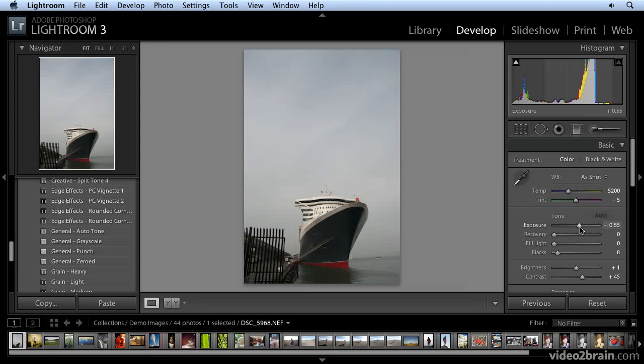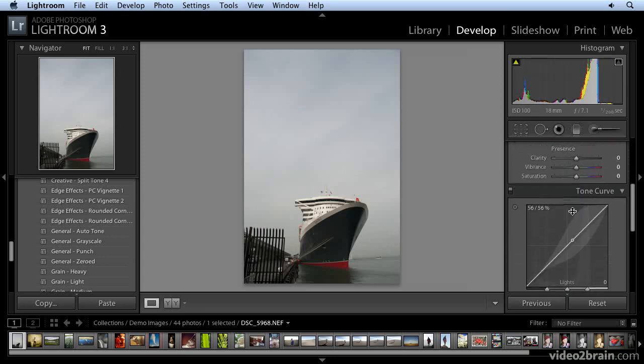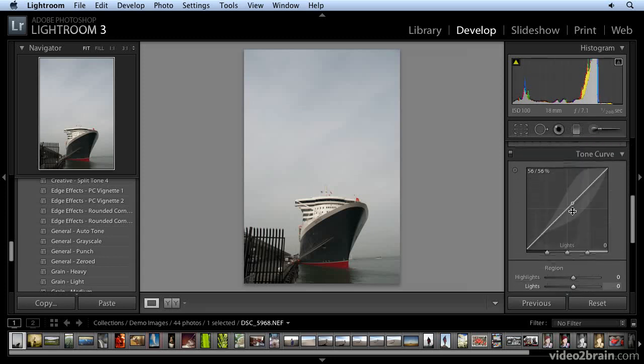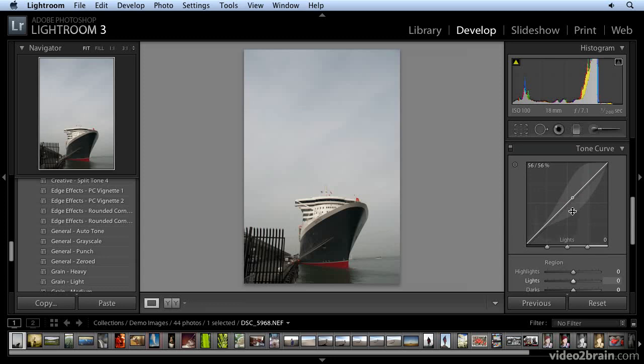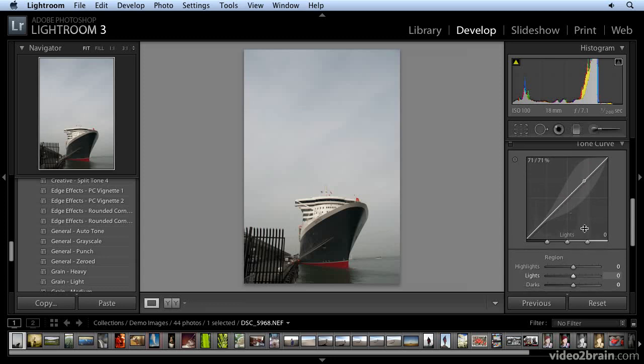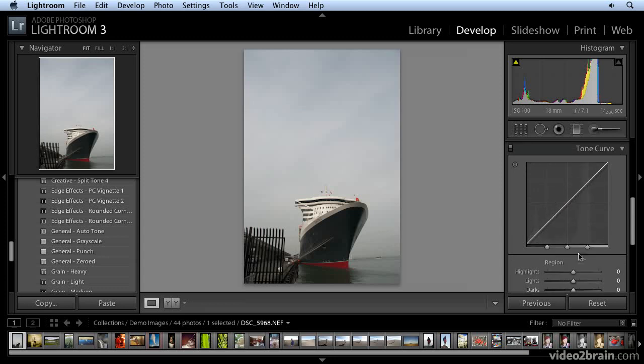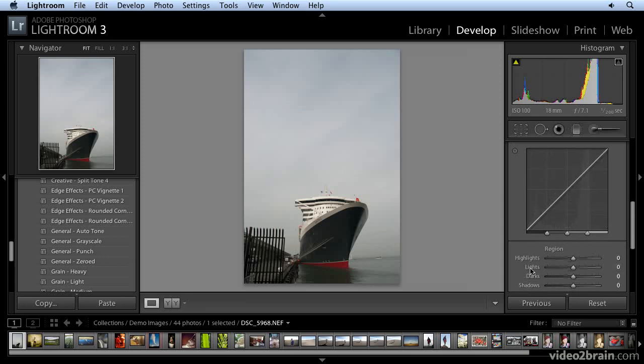I'm going to tweak this a little bit, but I'm only going to get it in the ballpark because I want to show you how you can get much more specific control down here in the tone curve pane in Lightroom. And I'm in the parametric tone curve. This is the one that allows me to work just with the 4 points, the highlights, the lights, the darks, and the shadows. And there's a couple ways I can work with this tone curve.